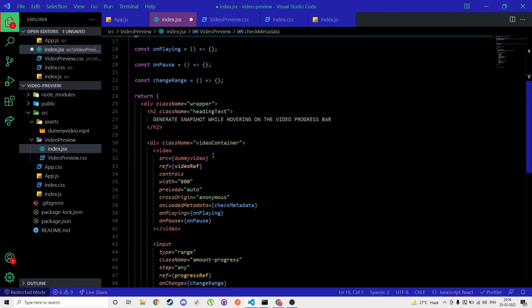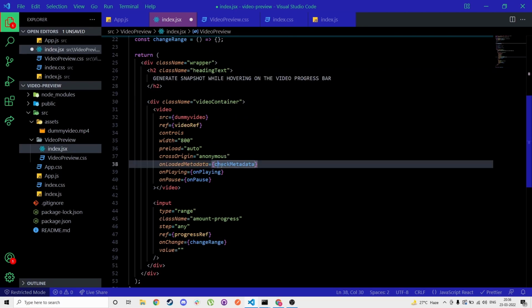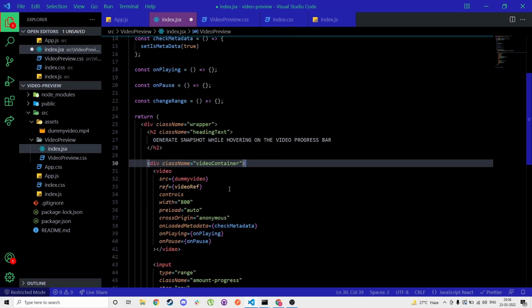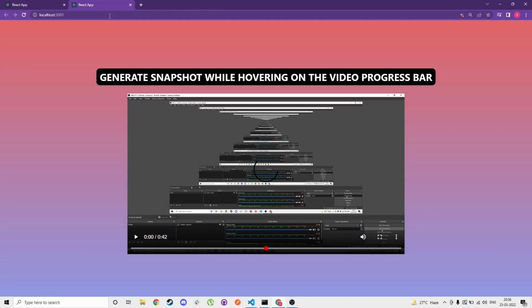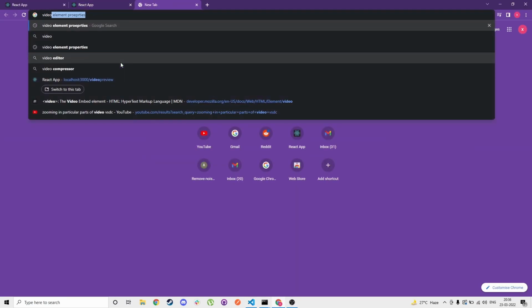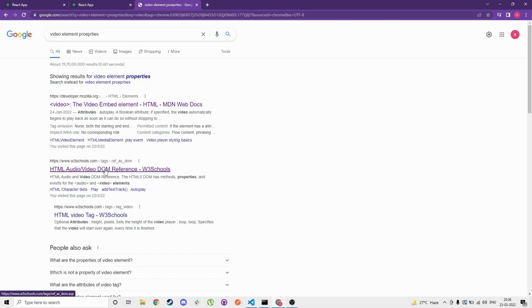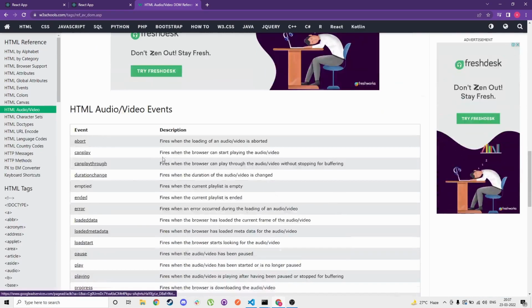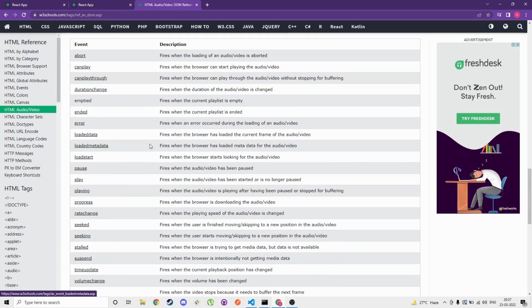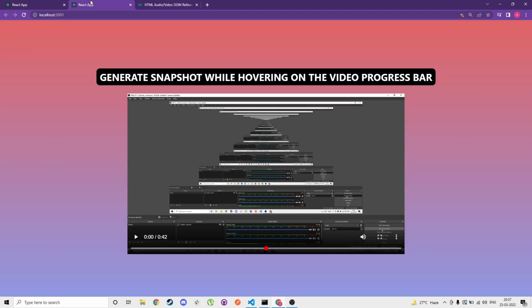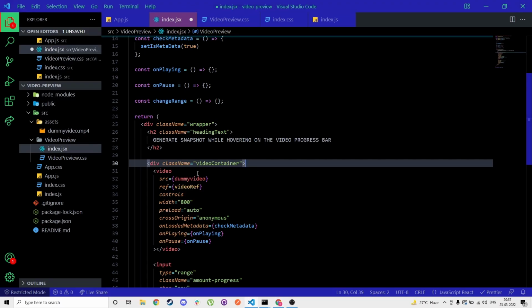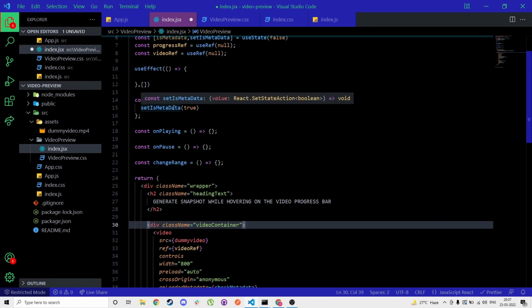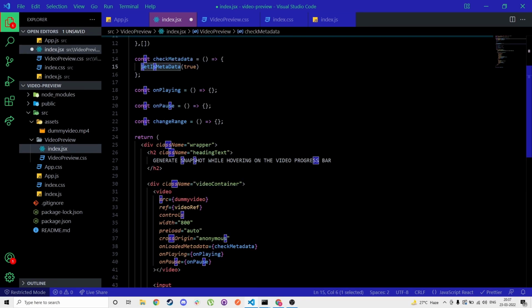So basically the function within onLoadedMetadata only runs when the video has actually loaded. That's what this event does, right? And if you want to read about these events, you can easily go over here, click on video element properties, click over here on audio video DOM references, and you can read about all these events and then add them. You can see over here there's loadedmetadata, which fires when the browser has loaded metadata for the audio or video. So that's very self-explanatory. And now, once the video loads, setIsMetadata is going to become true.